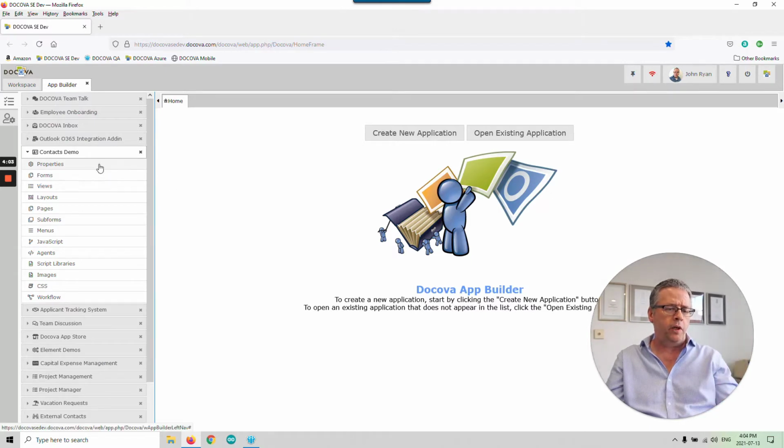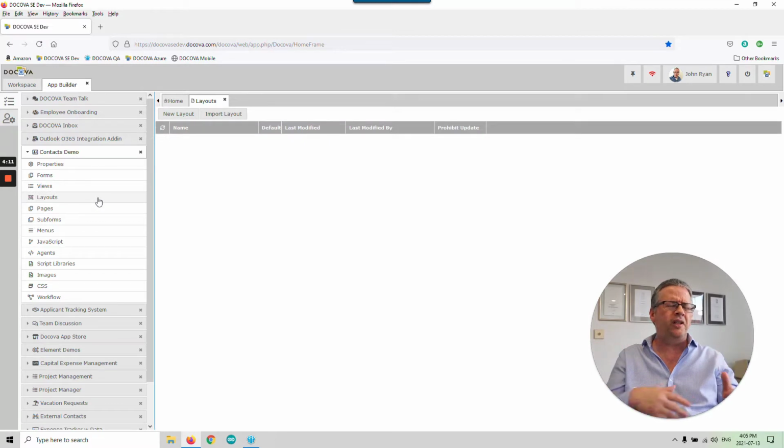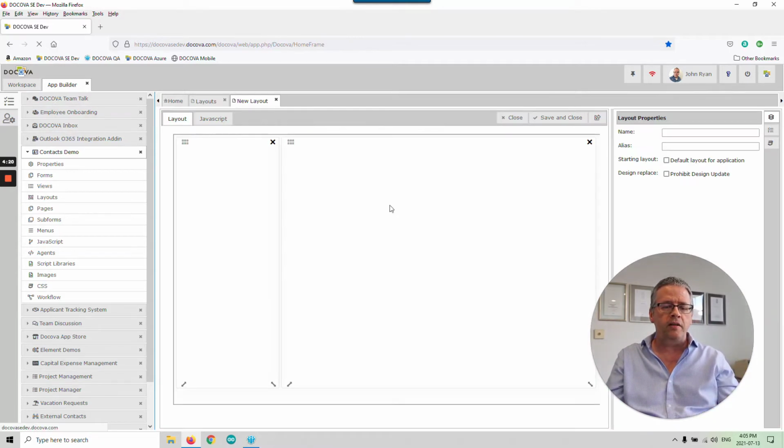But what we're going to do is go into the contacts demo here, and define a layout first. So a layout's just the way the application looks the first time you come into it. You can have multiple layouts for different groups and roles, so that when the application's open, it looks different for different people if you want.